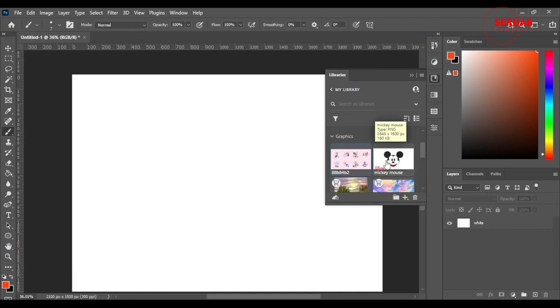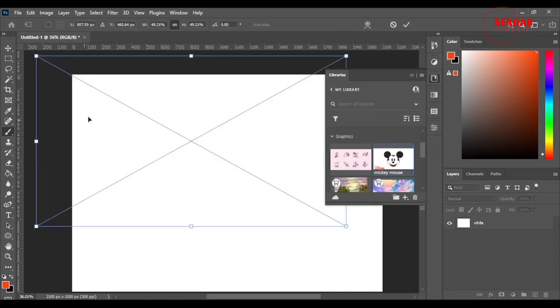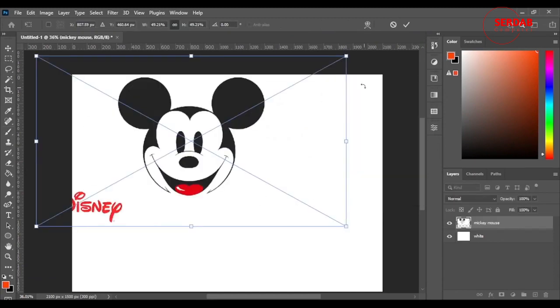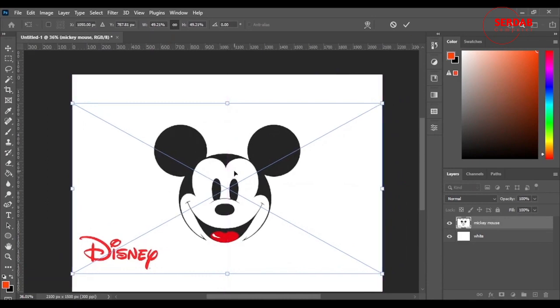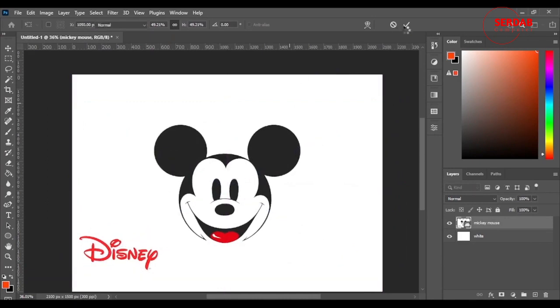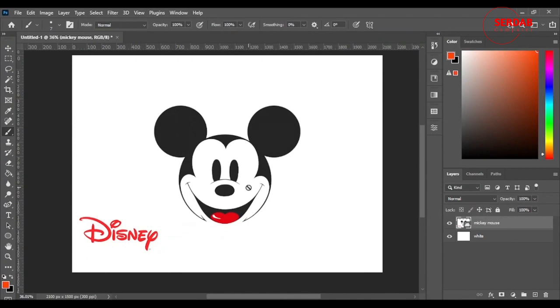So I'm going to just drag one of my images. I'm going to grab Mickey Mouse and place it in my canvas. There it is. Let's close library. I'm going to position it where I want it and hit enter or the checkbox up here. So there is my image, and let's say I want to crop my image, maybe crop out, or just I want to keep this Disney logo.